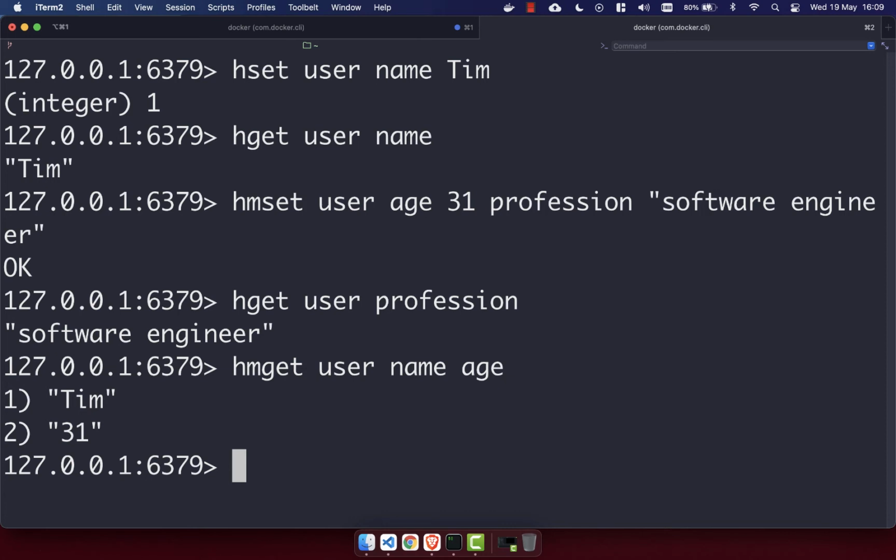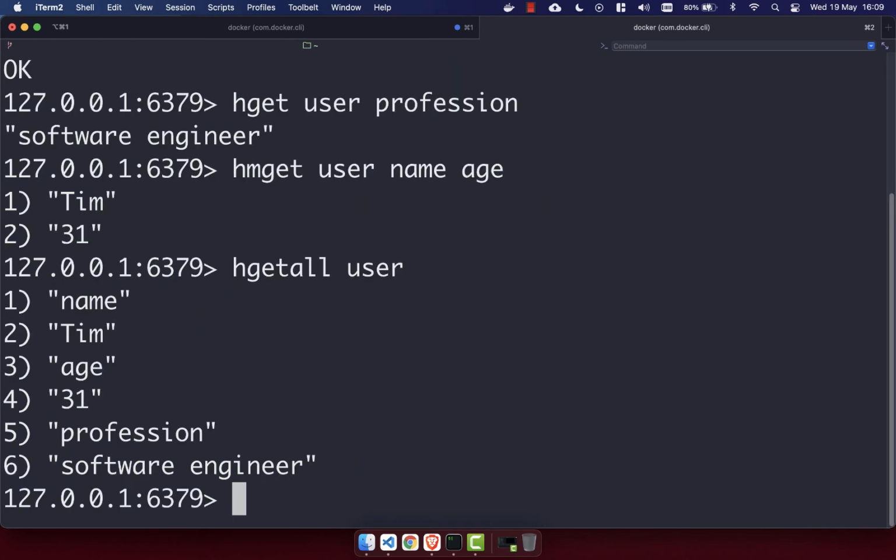If you want to get everything that exists within your hash, so the fields and their values, you can do that using the hgetall command. You just pass in the key of your hash and you'll see we get back all the fields and values. So we've got name, Tim, age 31, and profession, software engineer.